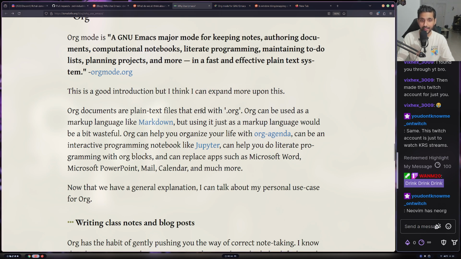All documents are plain text files that end with .org, or can be used as a markup language like Markdown, but using it just as a markup language would be a bit wasteful. Or can help you organize your life with org agenda. Can be an interactive programming notebook like Jupyter, can help you do literate programming with org blocks, and can replace apps such as Microsoft Word. Oh, wow.